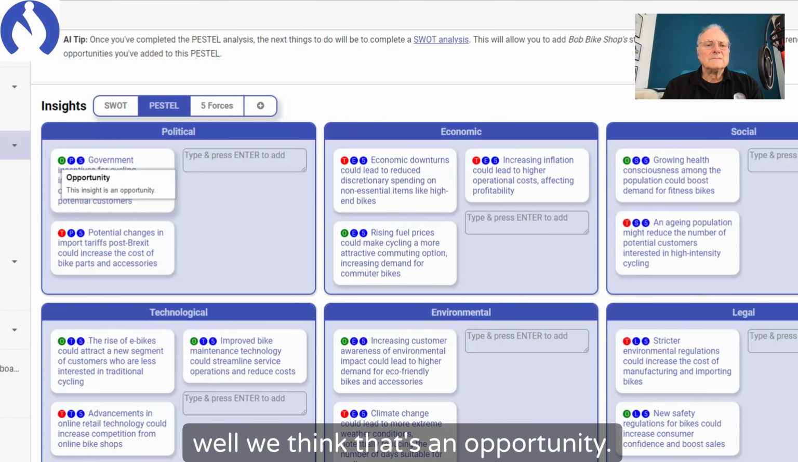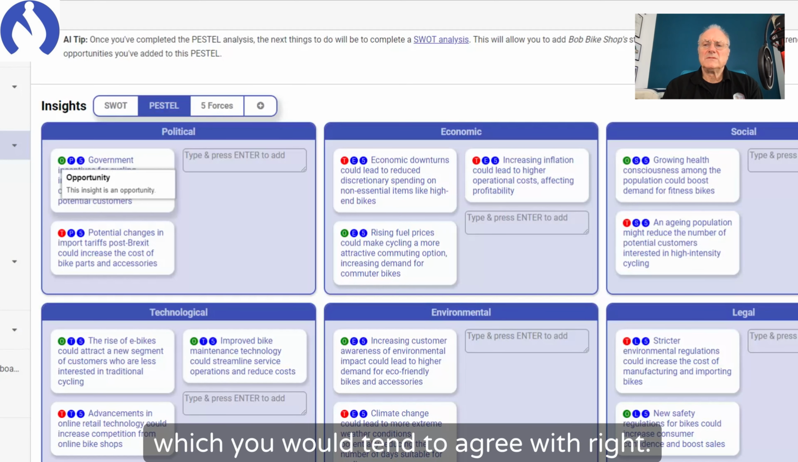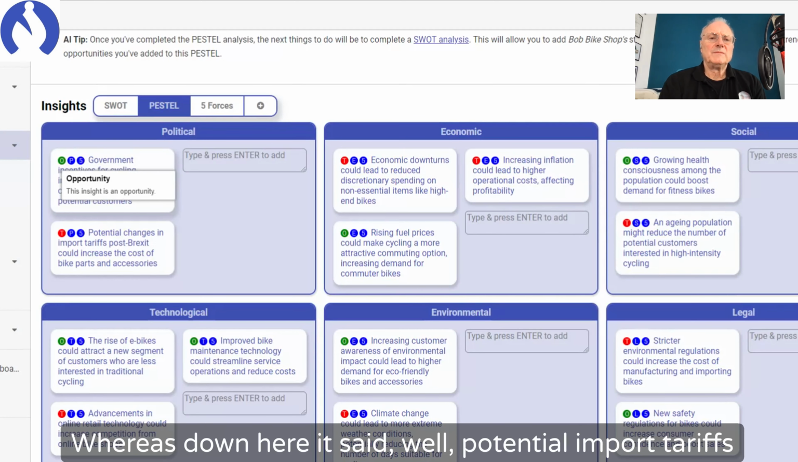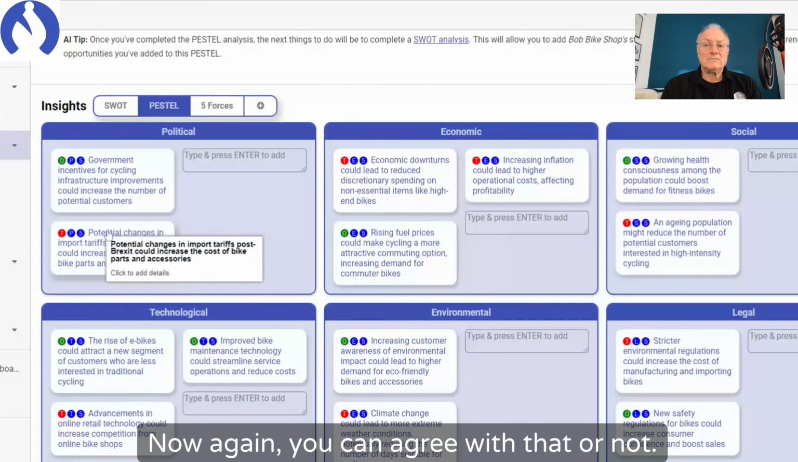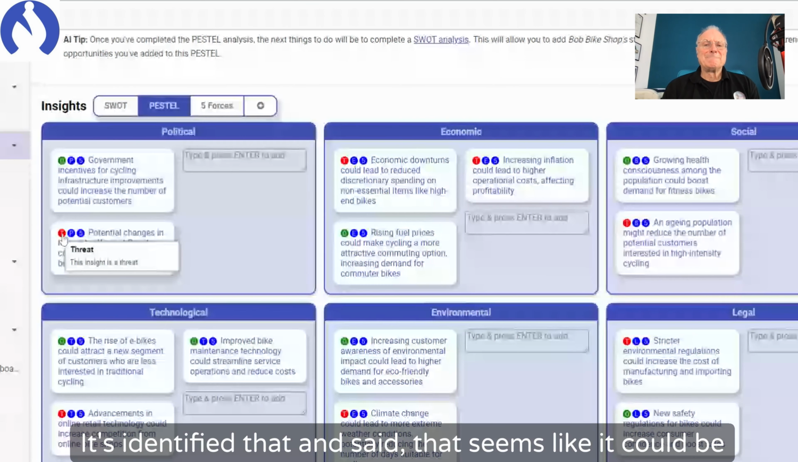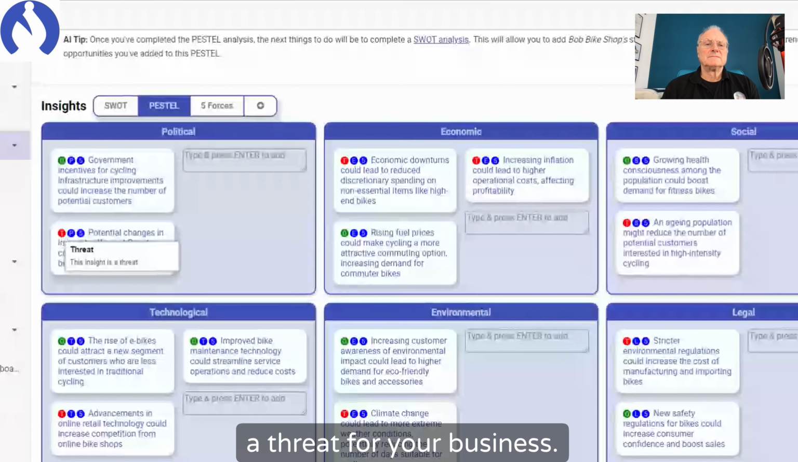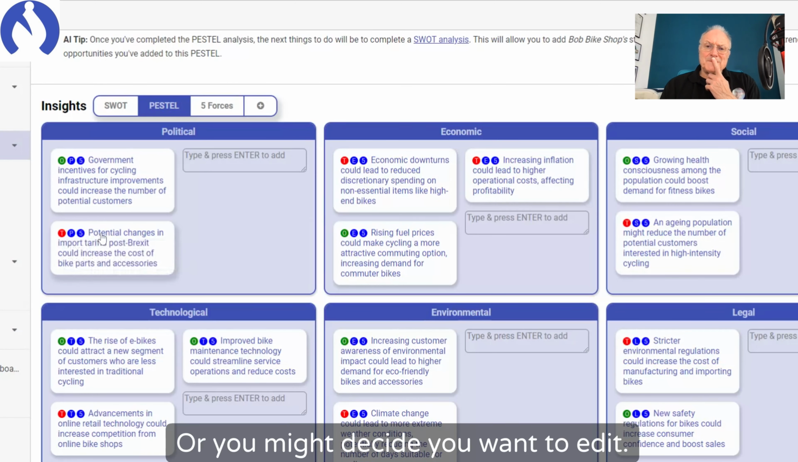It says, well, we think that's an opportunity, which I tend to agree with. Which you would tend to agree with, right? Yeah. Whereas down here it said, well, potential import tariffs as a result of Brexit could increase the cost of bike parts. Now, again, you can agree with that or not. It's identified that and said that seems like it could be a threat for your business. Again, that's not implausible.